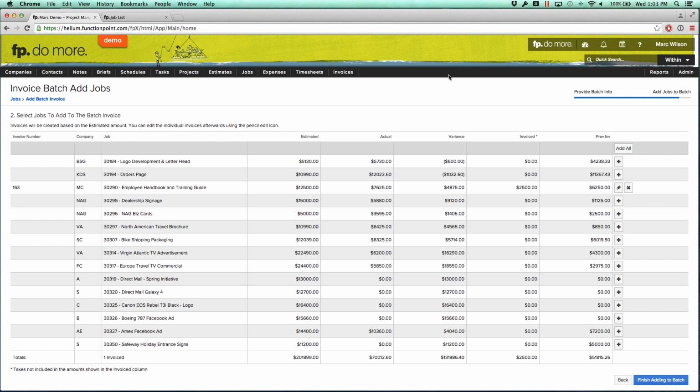But if you're just starting out and you're just getting used to the Function Point system, probably best to do them one by one until you kind of get into a rhythm. But the whole concept of the batch invoicing is highly effective if you have the information on hand for what you can and cannot invoice for each of these jobs. So just something to think about.